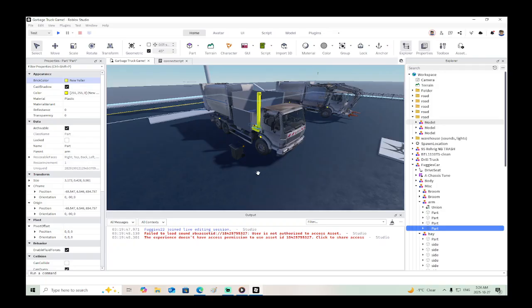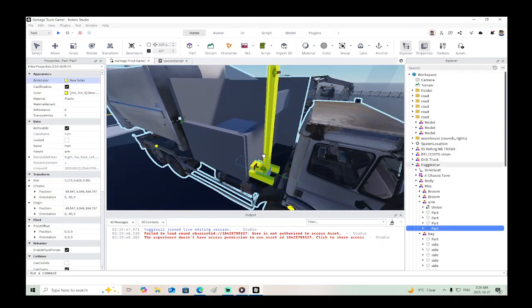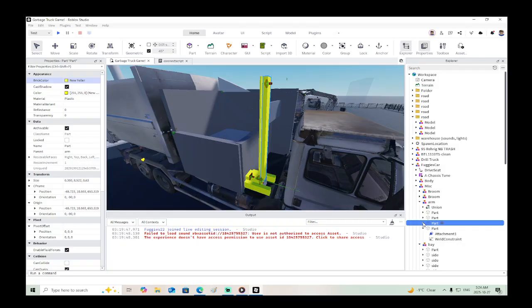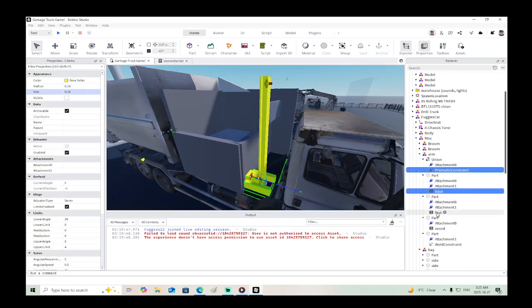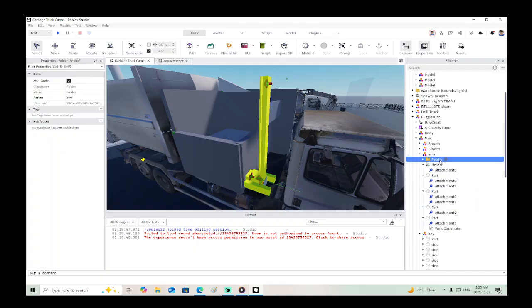Alright, so in the last video we were working on the garbage truck side loader. We built our arm, and we added the constraints that we wanted to use for the arm. So in this video we're going to code the arm. So what I'll do is I'll take these. I'm going to group them as a folder. It's going to be called Actions.